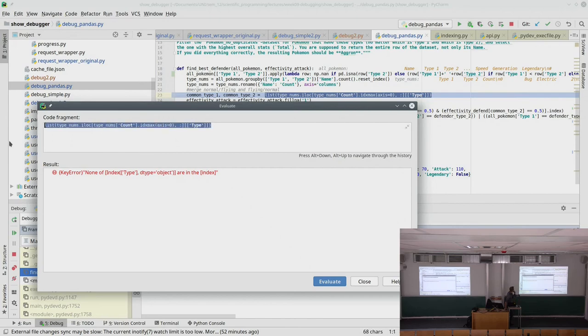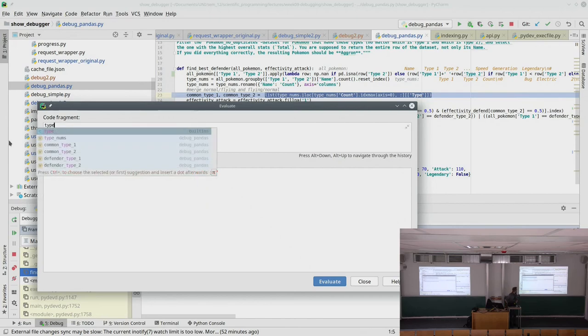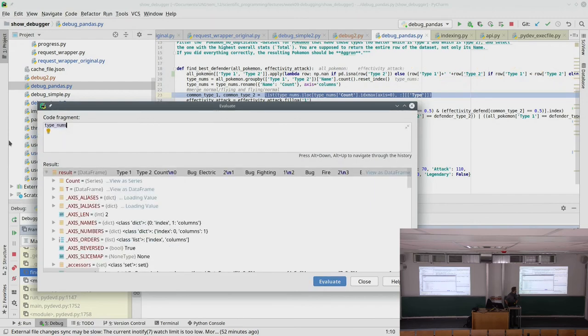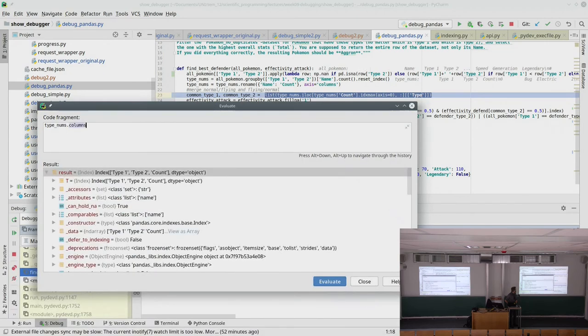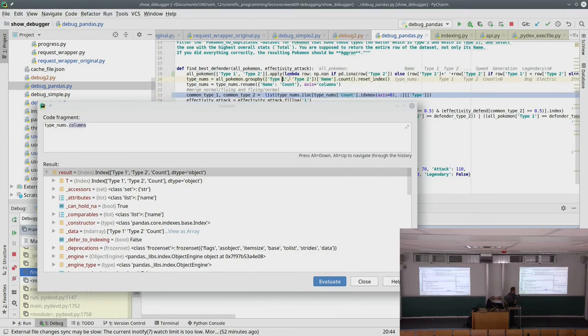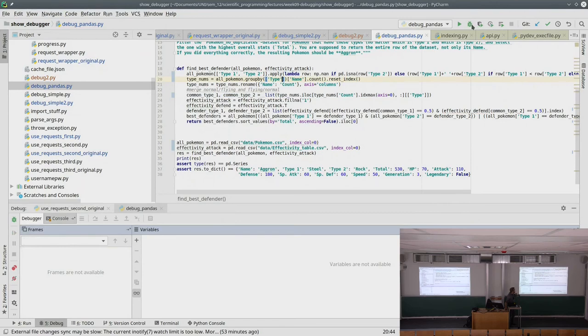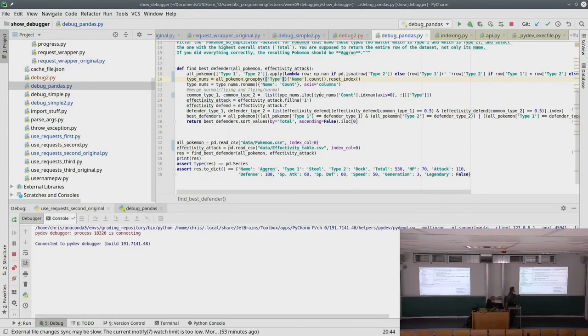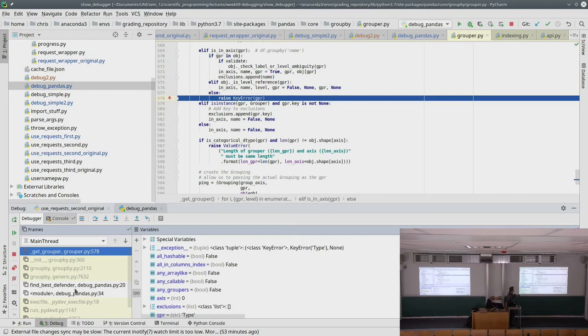And then, okay, so type underscore nums. And I see that, if I look at the columns, there's no type column. There's a type 1 and a type 2 column. And this is because I shouldn't group by type 1 and type 2 here, but instead I now group by the entire type. So let's do this. I figured that out after a lot of thinking, blah, blah. You know the drill. And now, still a key error.